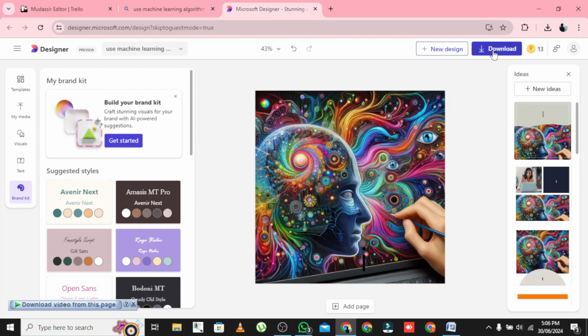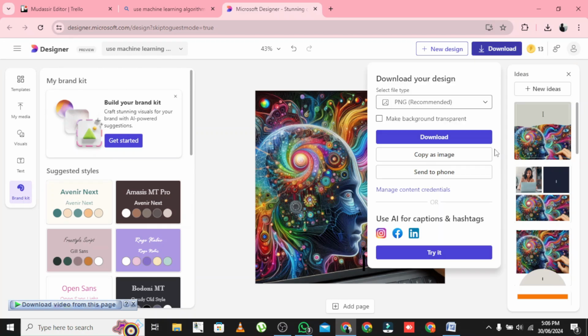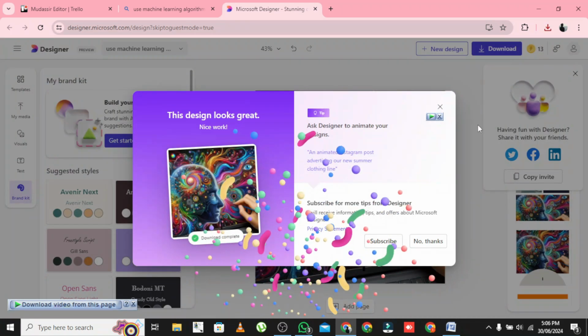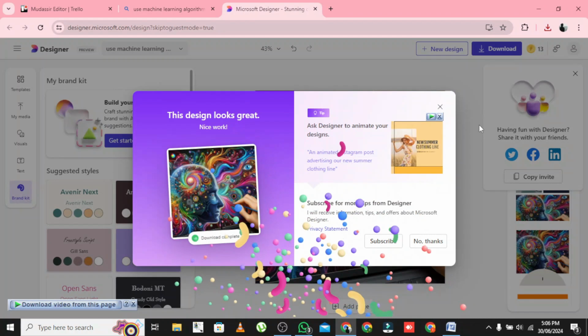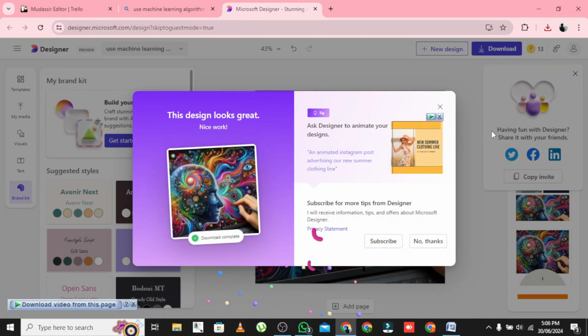Once you're satisfied with the results, save your masterpiece and download it to use in your projects. And there you have it. A simple guide on how to use Bing AI Image Generator to bring your creative ideas to life. We hope you found this tutorial helpful and inspiring.